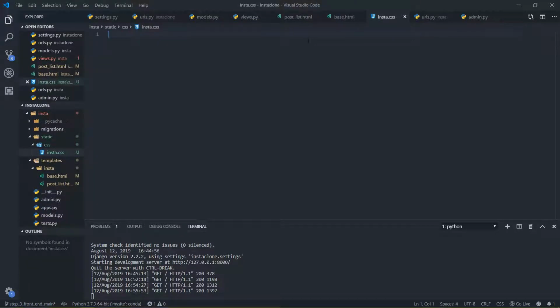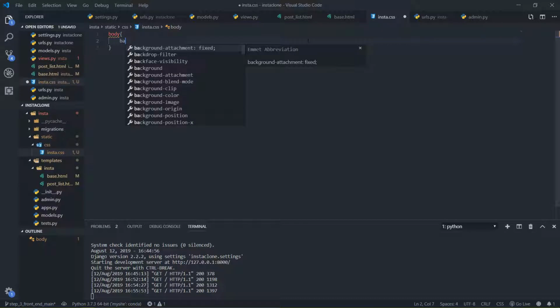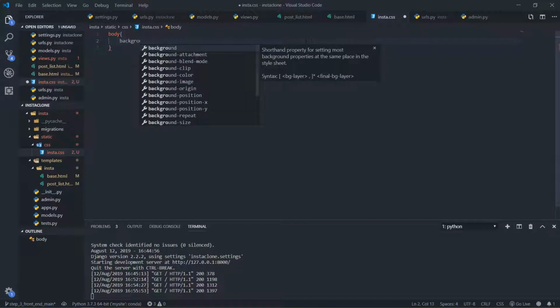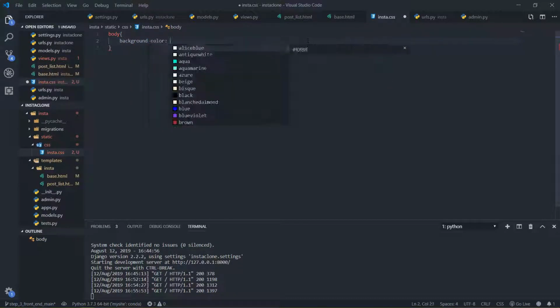First of all, I'm going to start with the body. In the body, I'm going to have just the background color, and that is just the white color that Instagram already has.